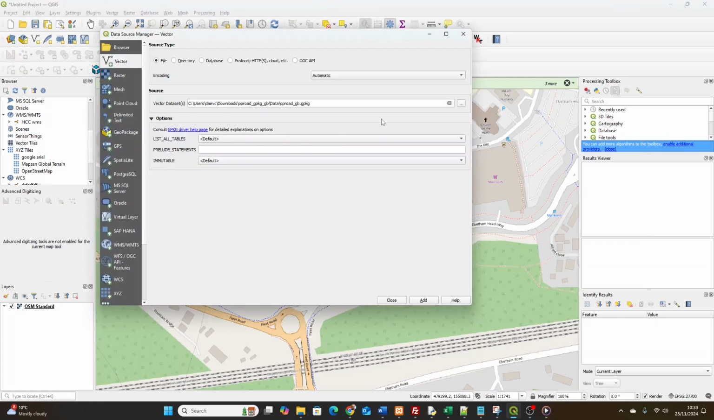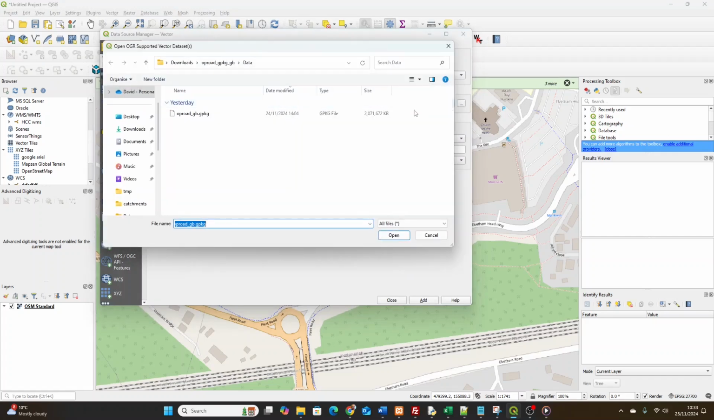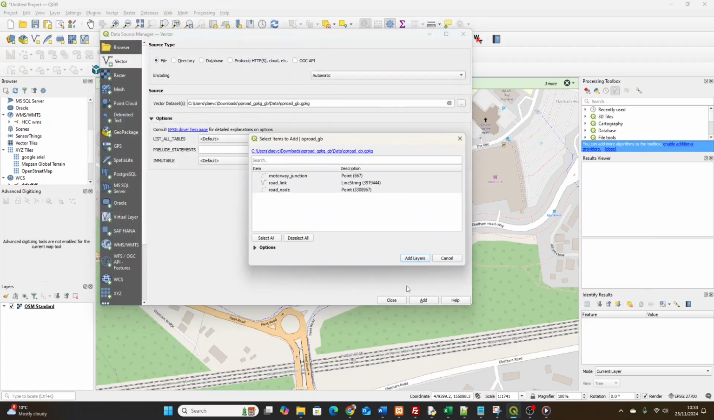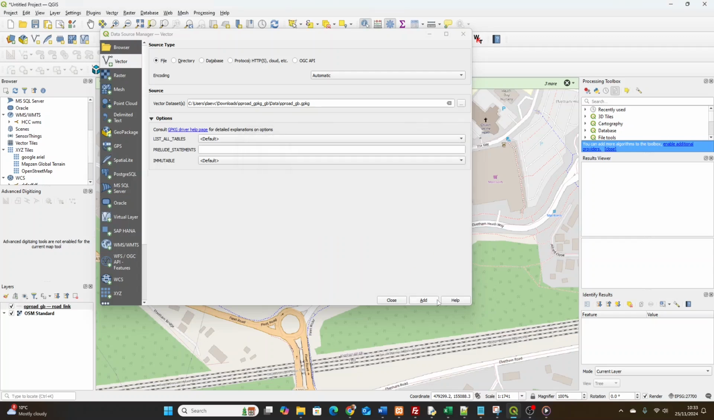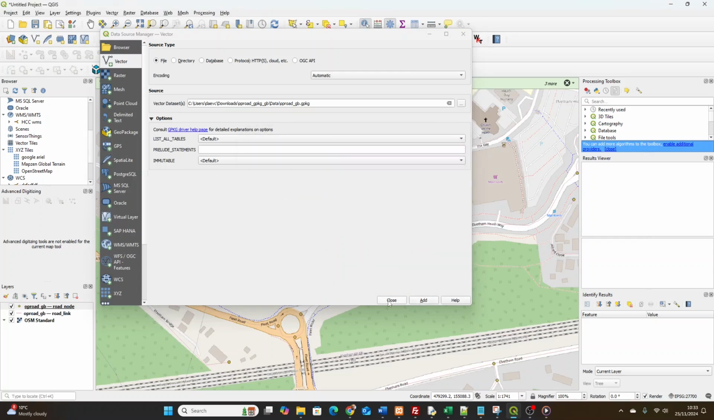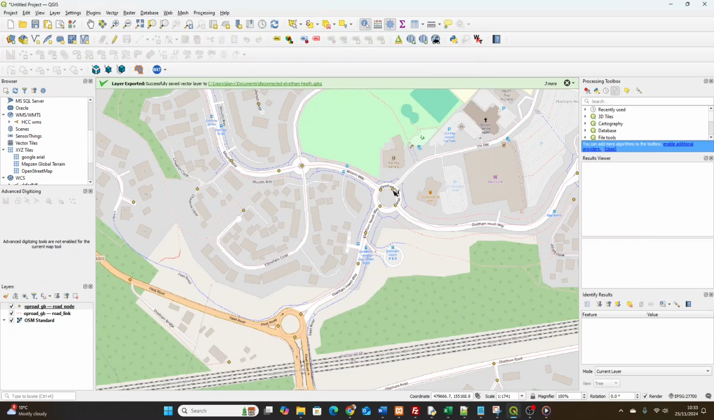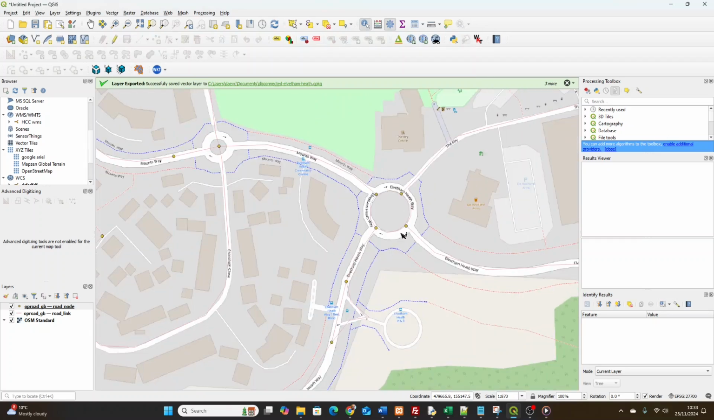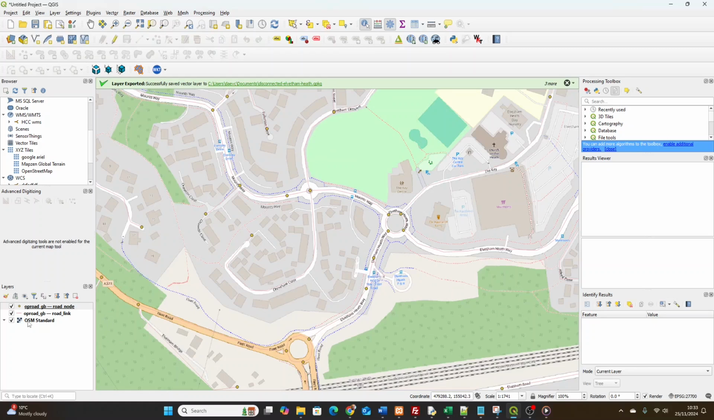You need to unzip it because it's zipped format. So here I'm just opening the geo package. So click add. I want the road links and I also want the road nodes. So I've got dots there where the nodes are, and they're joined by these lines, which are the road links, or the links between nodes.